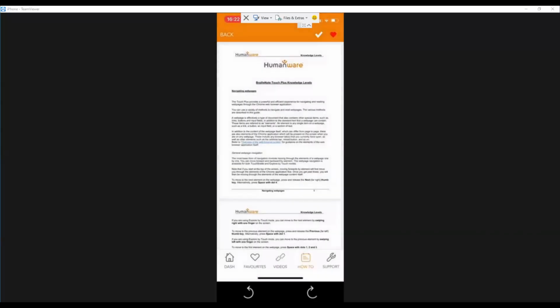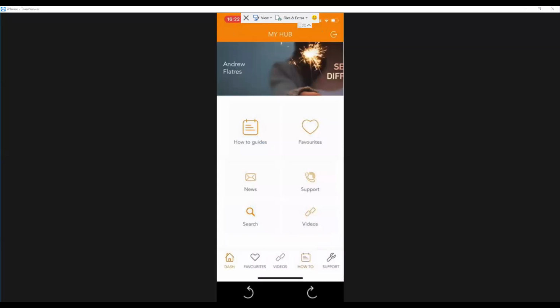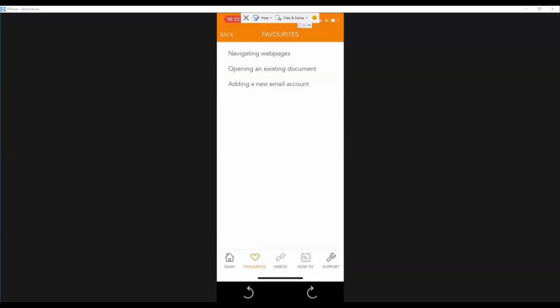Document added to favorite. Okay, now at the bottom, I'm going to go to my dash. So I'll go back to my home screen. Now to the right of my how-to guides is my favorite tab. It will list all of my guides that I have enabled as favorites. So here we have navigating web pages and open an existing document. They're all there ready for me to refer to when I have the time to read them.